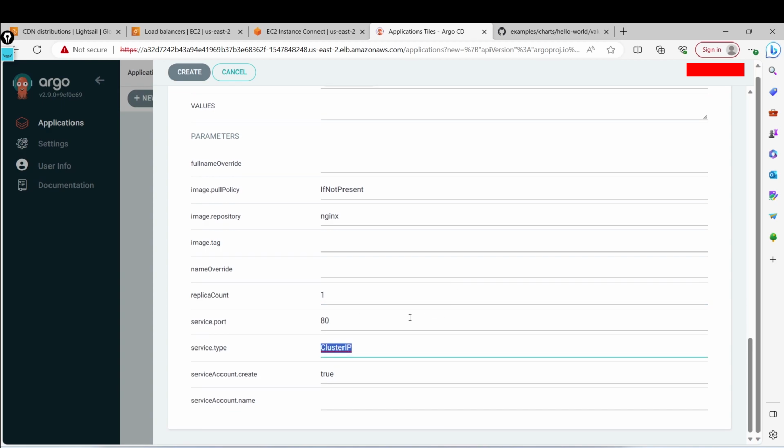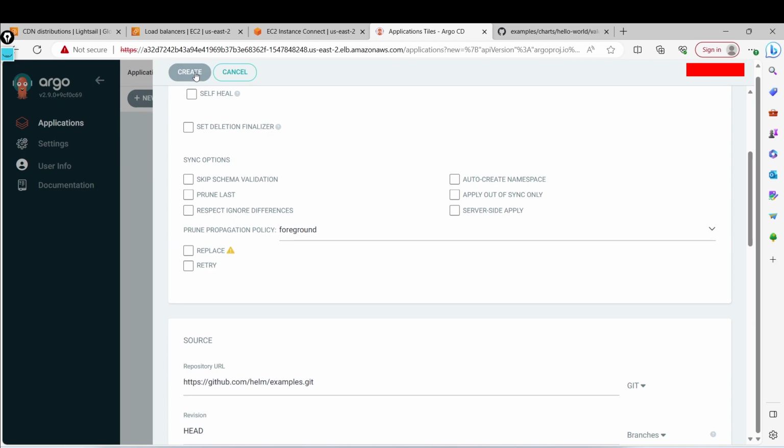I'll be changing this ClusterIP to LoadBalancer, and we'll be accessing our application over the load balancer. So for now I'll be creating this application.